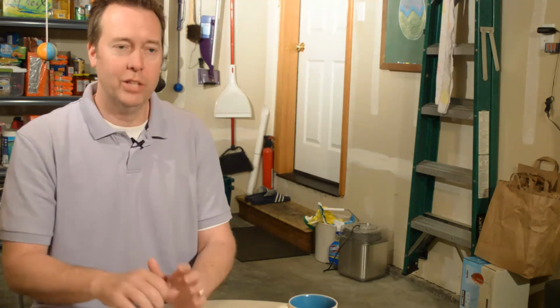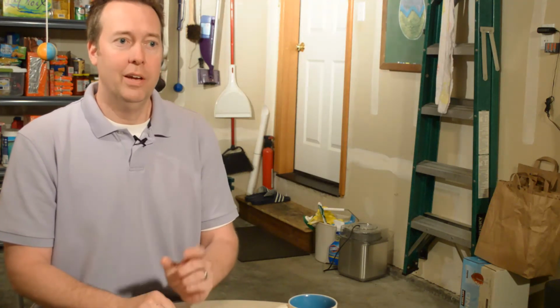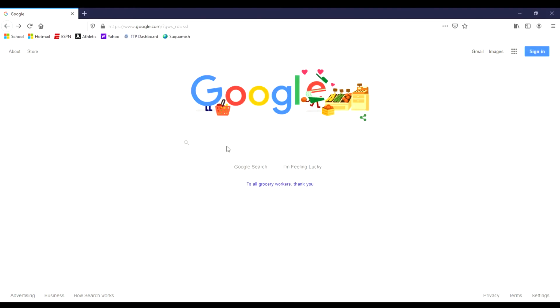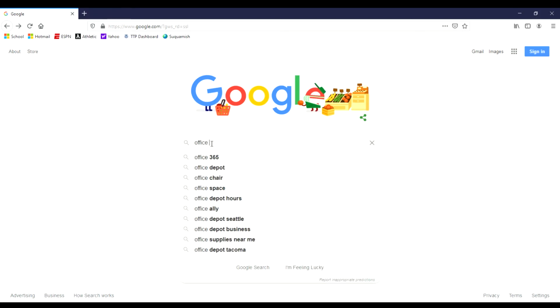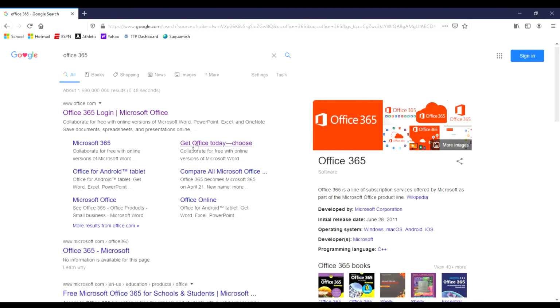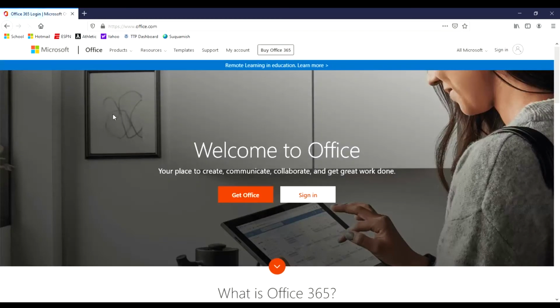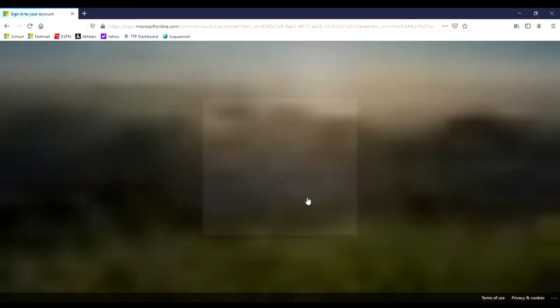Okay, well, when you're done watching this, what you're going to want to do is head to Google. Now, once you've gotten to Google, it doesn't matter which browser you use to get there. You go to the search bar right here and type in Office 365. And you'll see that they're popping up underneath there. The first one on there is Office 365. Click on that. Should take you to this screen. First one on the list, Office 365 Login. That's what you want. Click on that. You have two choices, Get Office, we can do that later, or Sign In. Go ahead and sign in.